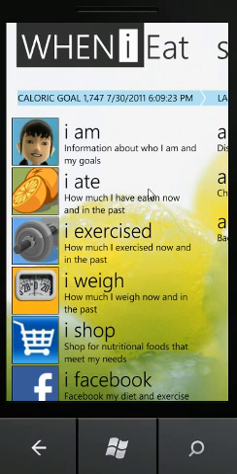The I Ate page lets you enter info about what you are eating. I Exercise is for entering info about exercise. I Weigh is for entering weight. And I Shop assists you when shopping by using the favorites list you create.